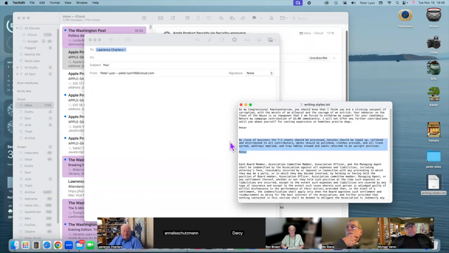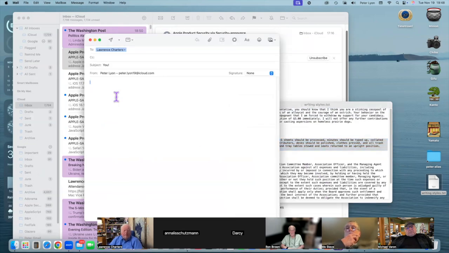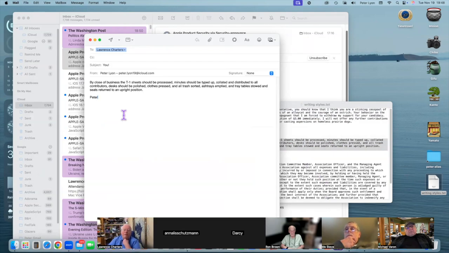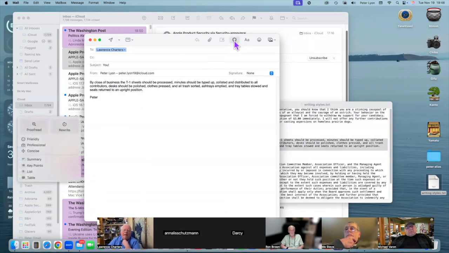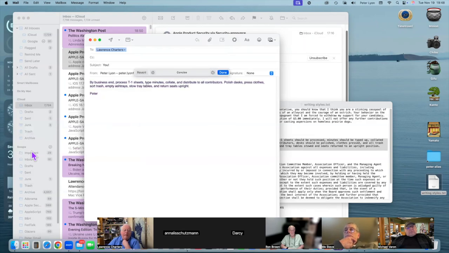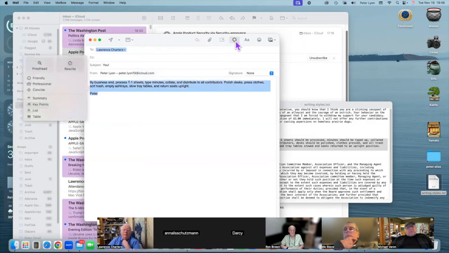Here is a different kind of letter. It says, "By close of business, the T sheet should be processed, minutes should be typed up, collated, and distributed," and so on and so forth. It's a standard short business email. You want it to be concise, and it rewrites it, and it's shorter than it was before.